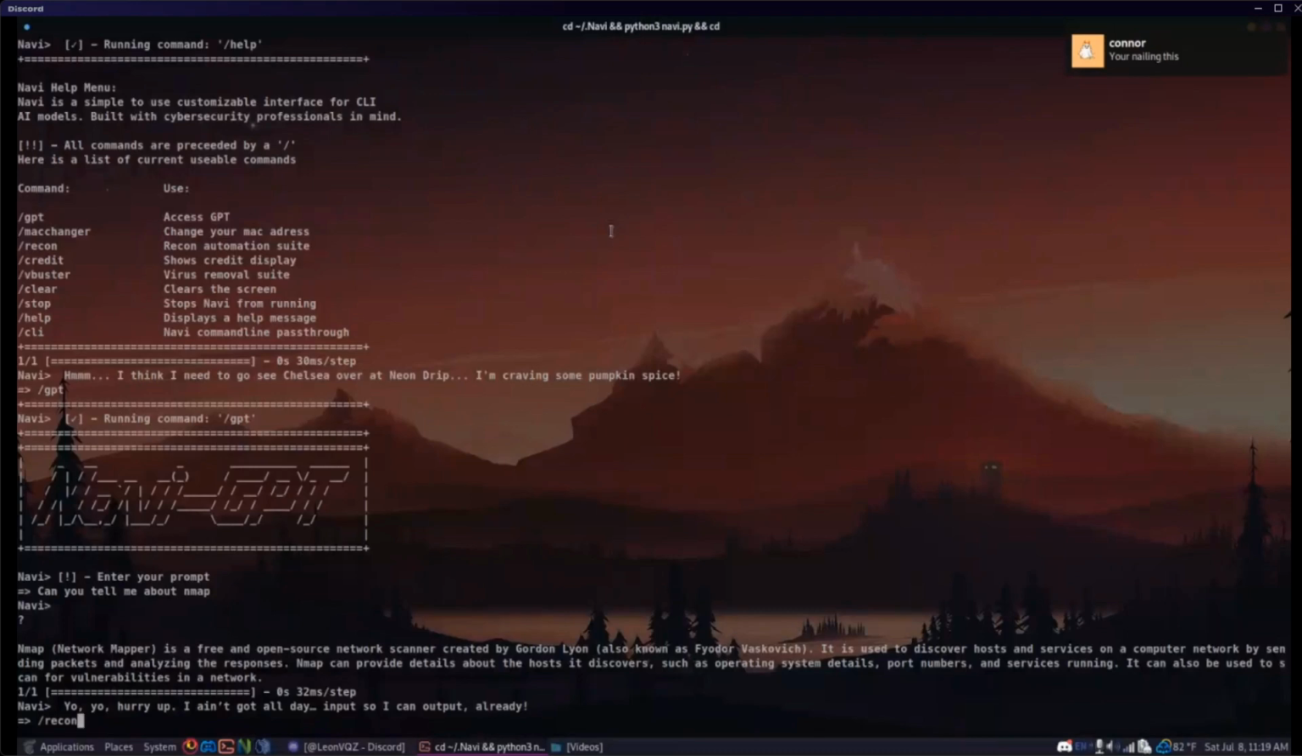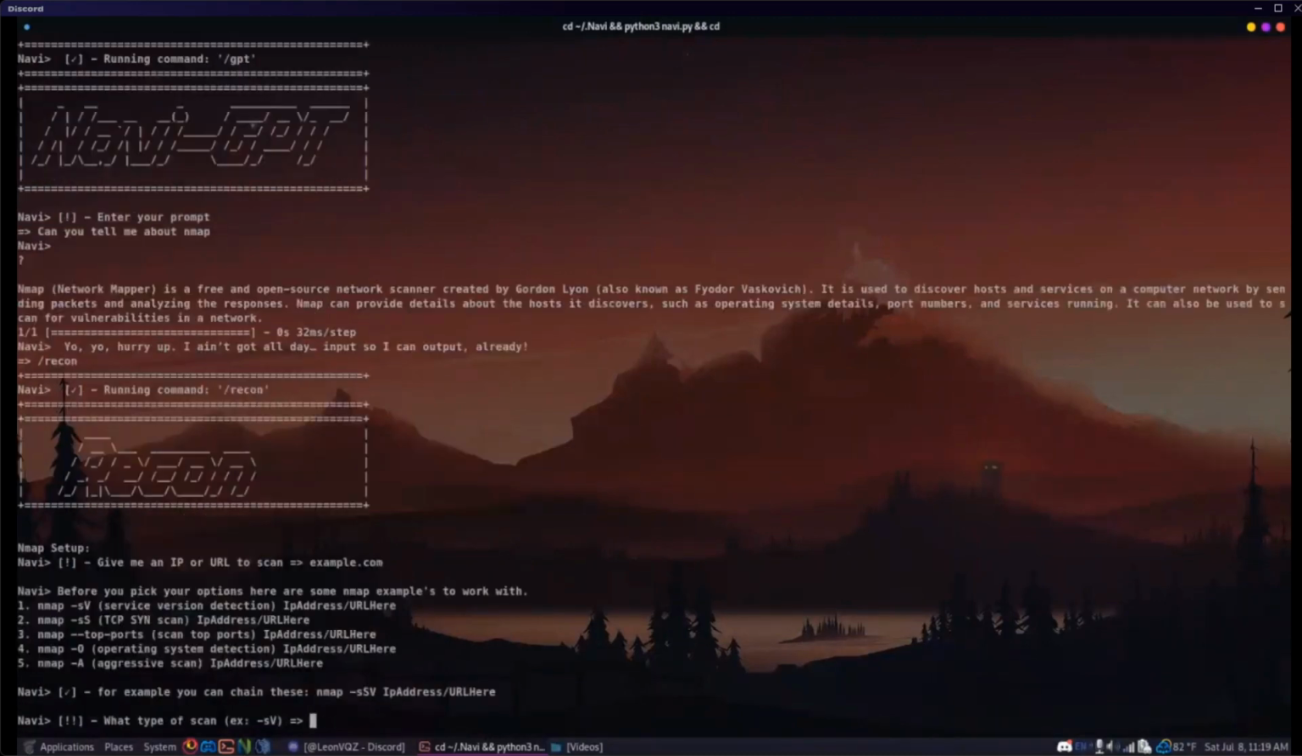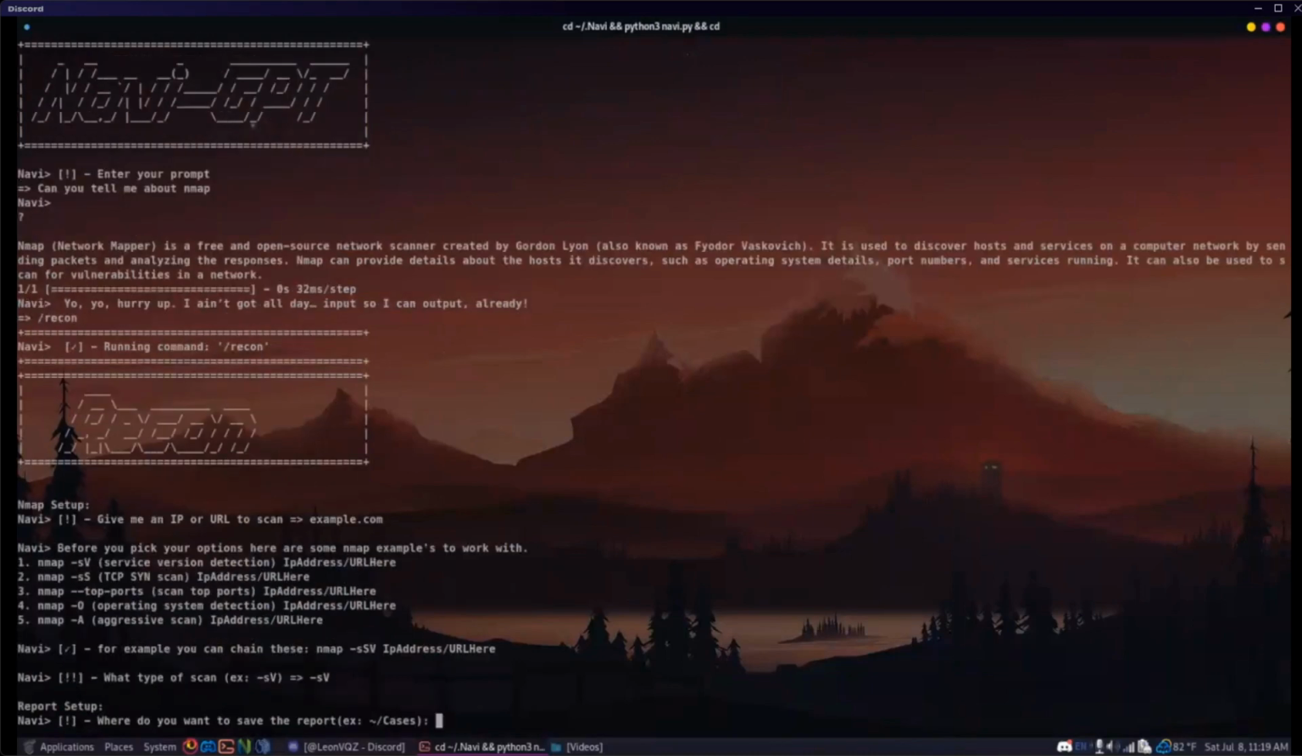So Recon was the first actual script that I put into Navi. And what it does is it gives you the ability to, well, not even kind of, it just straight up gives you the ability to have a guided walkthrough of Nmap. So let's go with example.com. And of course you set up the flags that you want, or your arguments rather. And then you see where you want to save it.